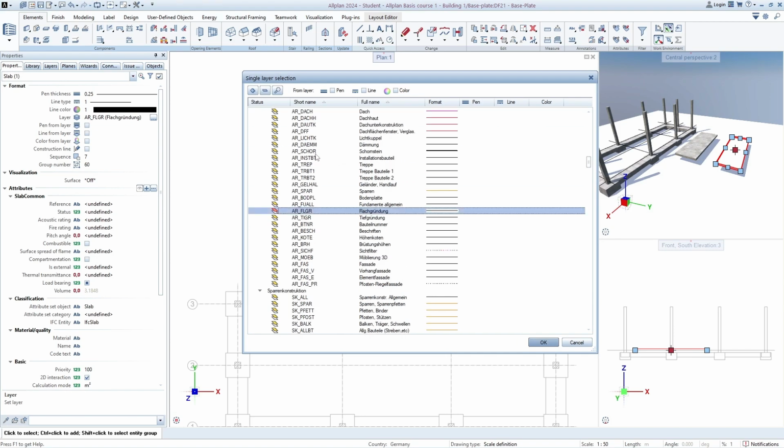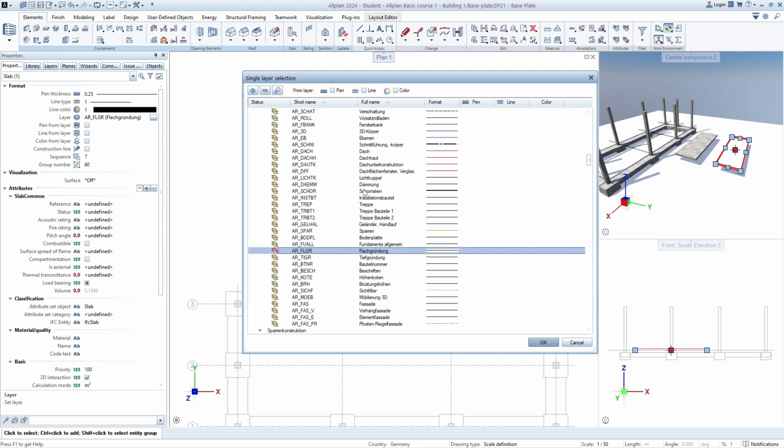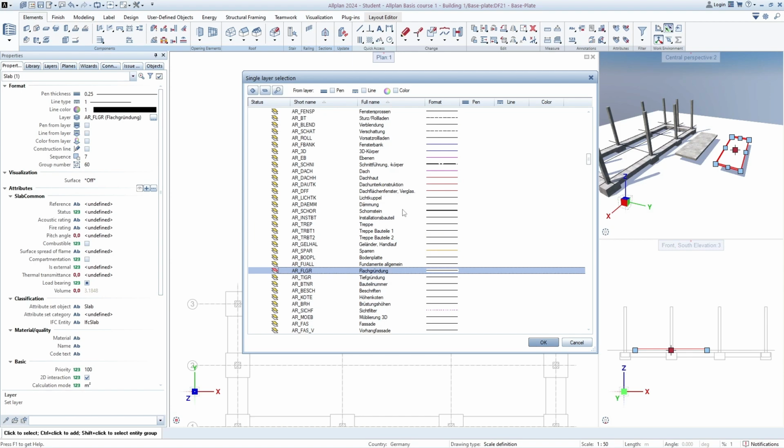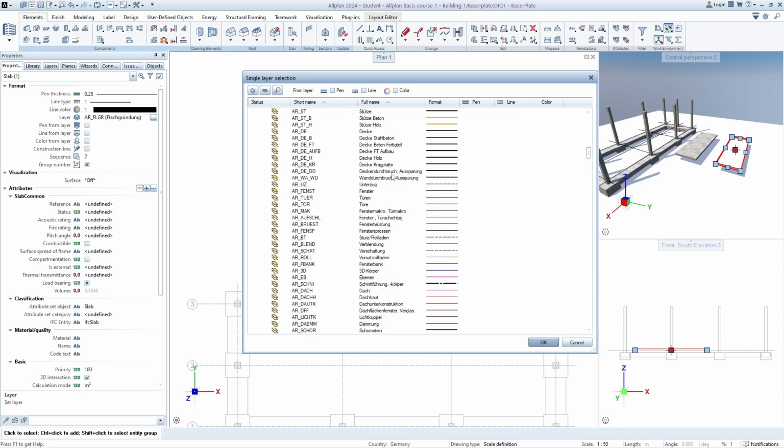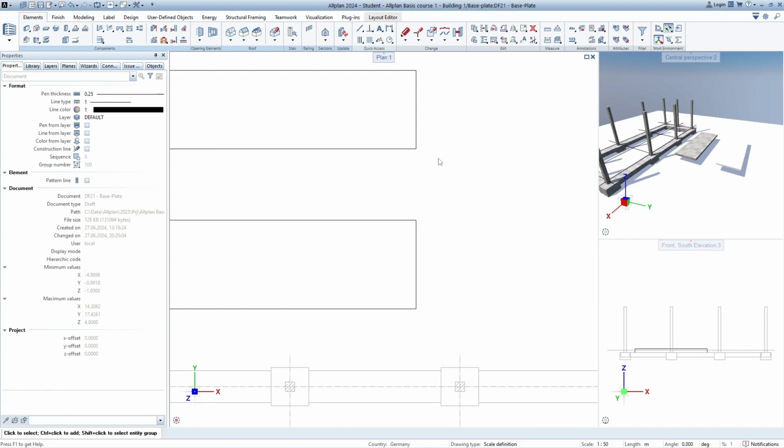And let's take a look. There should be Decke, Stahlbeton, or we could just use Decke, which is basically the German term for slab.